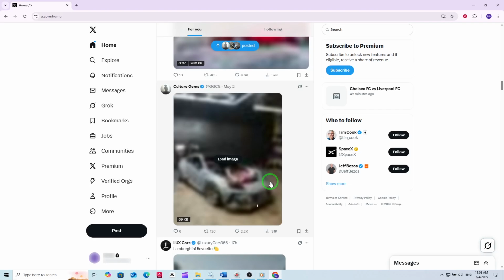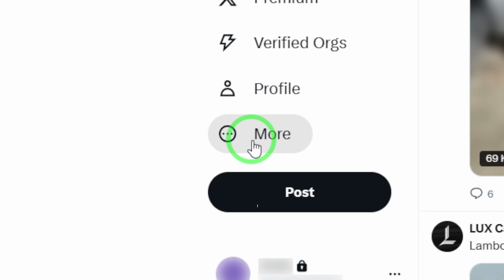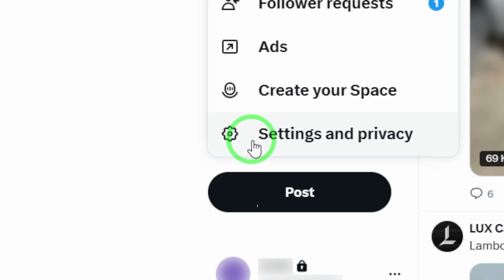Log into your account if you haven't already. Once you're on the home page, direct your attention to the menu on the left-hand side of the screen. Look for the More icon, which appears as 3 dots in a circle. Click on it, and a drop-down menu will appear. From here, select Settings and Privacy.